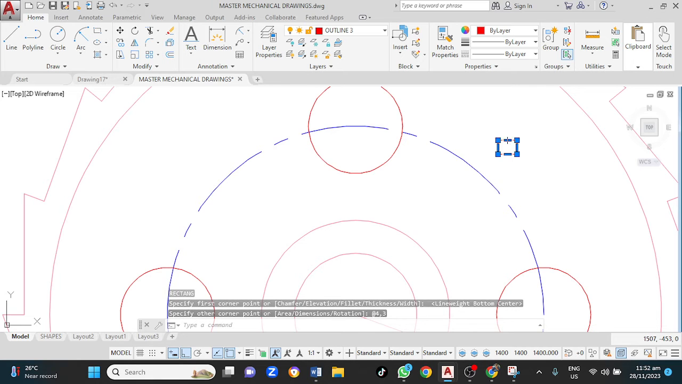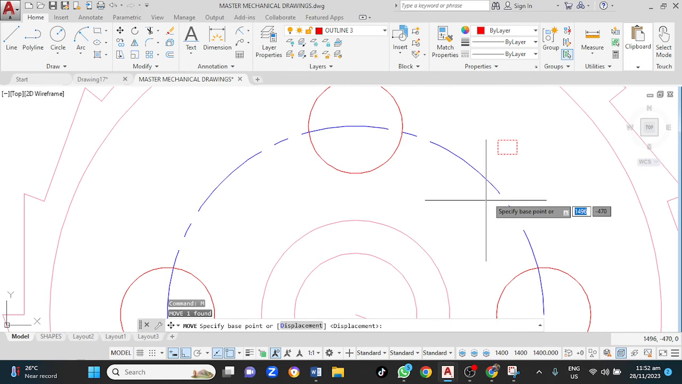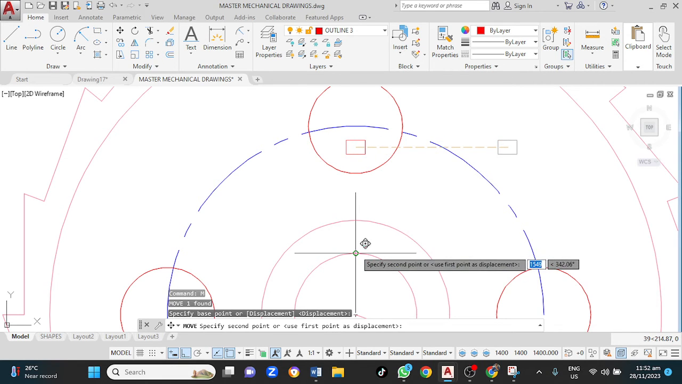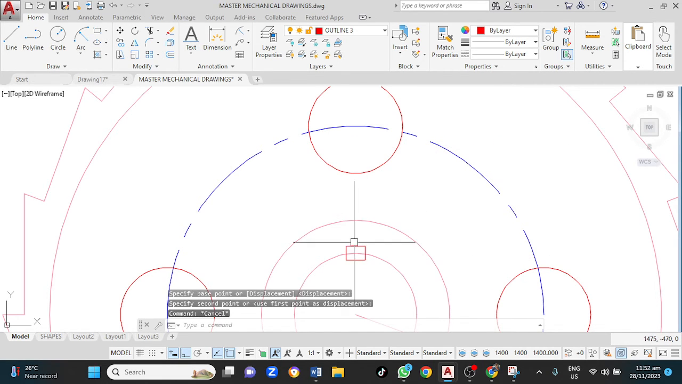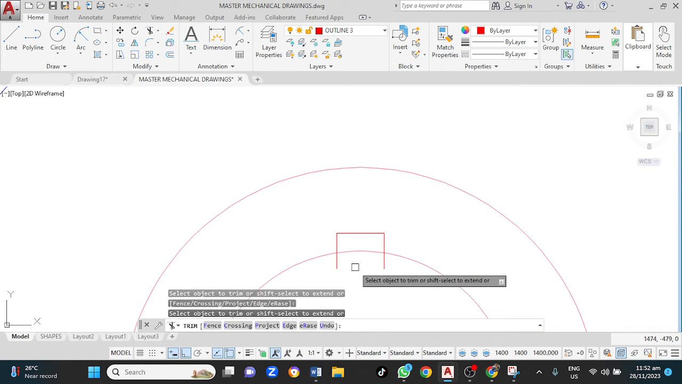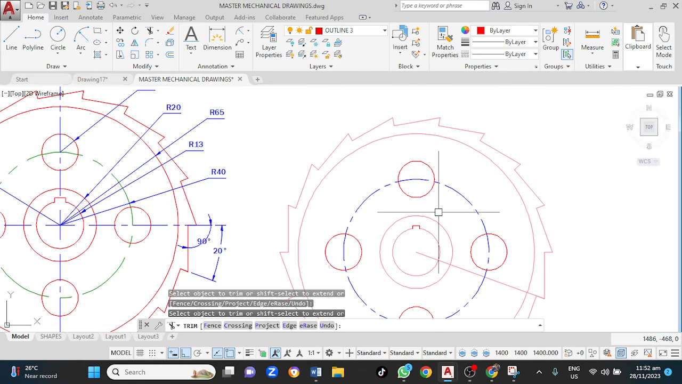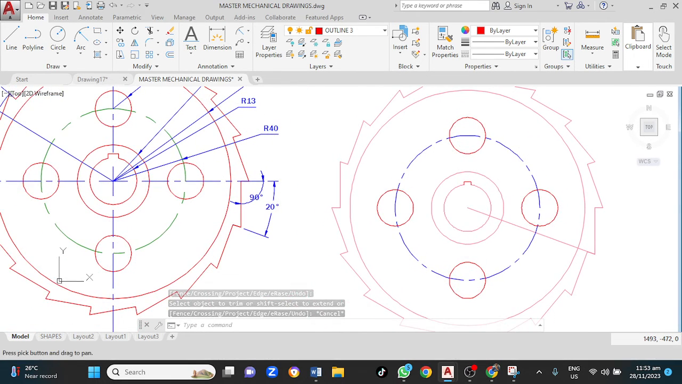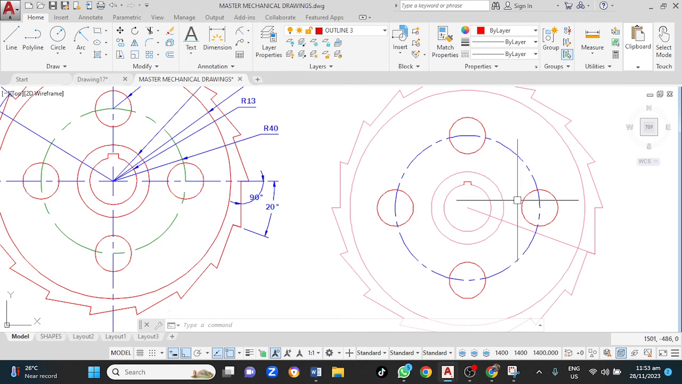So I then move this, M for move, enter. The base point, click onto the center, then drop it down here. Then trim, TR, enter, enter. Click here, click there, click there, click there. That part is done. And that is basically it. That is practically it.